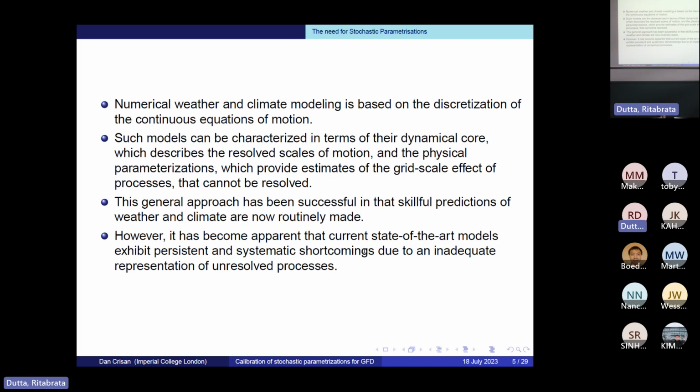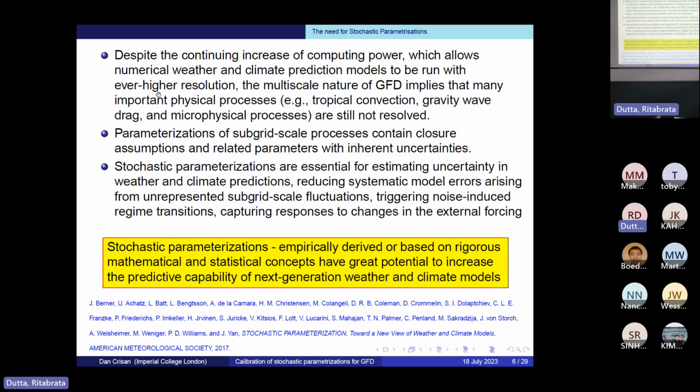However, it has become apparent that there is a bottleneck, that there are systematic shortcomings due to the fact that the unresolved processes are not properly represented. There are a lot of physical processes which cannot be captured by these numerical implementations of the PDEs. On top of that, you would like to be able to ascertain the uncertainty of the model, and you can't do that by using the PDE approach. As a result, you have to resort to stochastic parametrization to estimate uncertainty and reduce the systematic model error that comes from the unresolved scales and all these other things enumerated there.